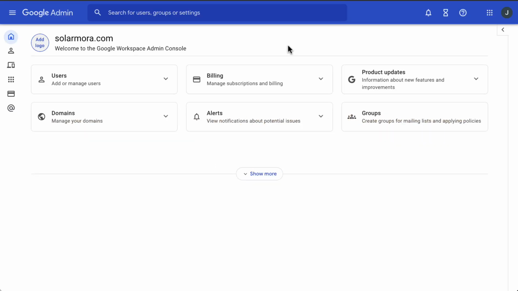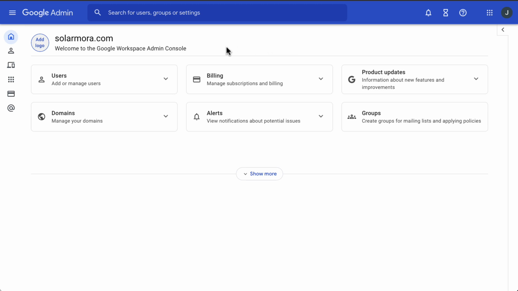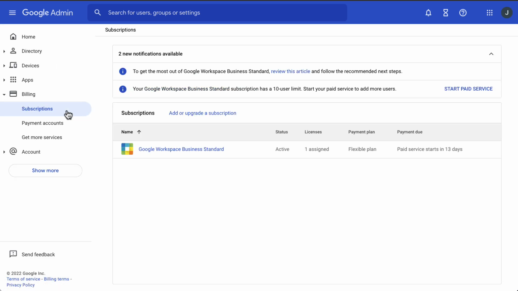You can upgrade your Google Workspace edition at any time. Start by going to your Google Workspace admin console at admin.google.com. And then, from the menu at the top, navigate to Billing, and then click Subscriptions. Next, click on your Google Workspace subscription.